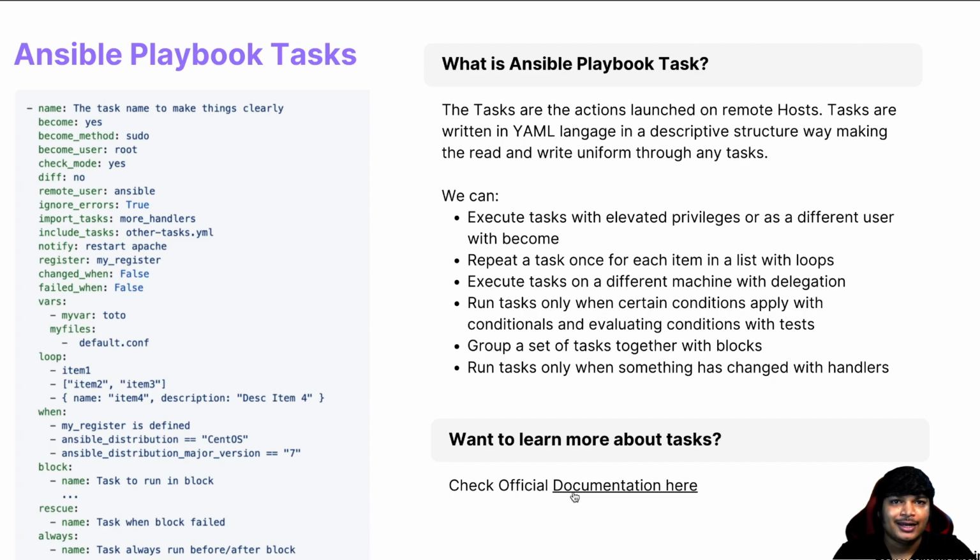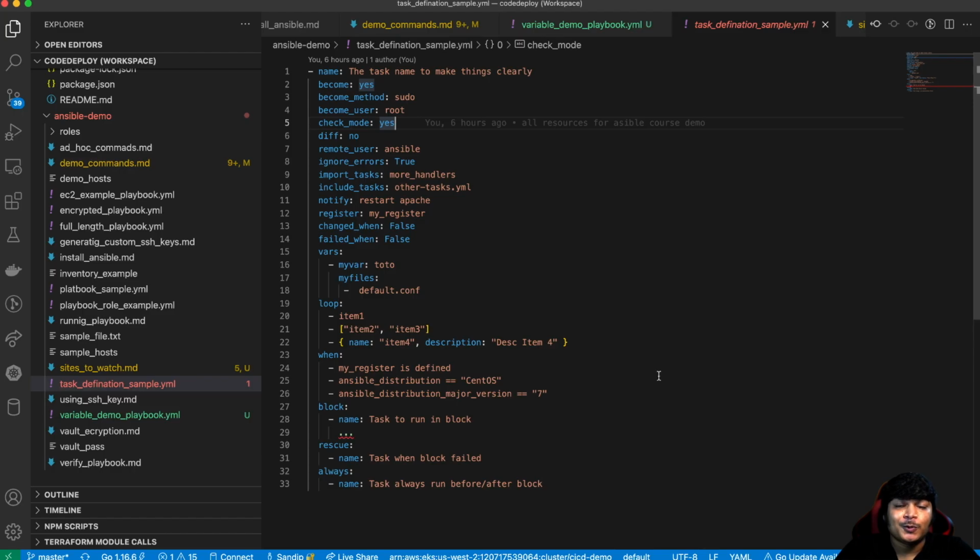You can click on that and you will be able to see. Now let me show you a detailed task. Okay, you can see you are giving the task name. You are saying become, that is the elevated privilege, where we can give the become method so that the task can run as a higher privilege using sudo commands. We can also assign the username using which the task should run.